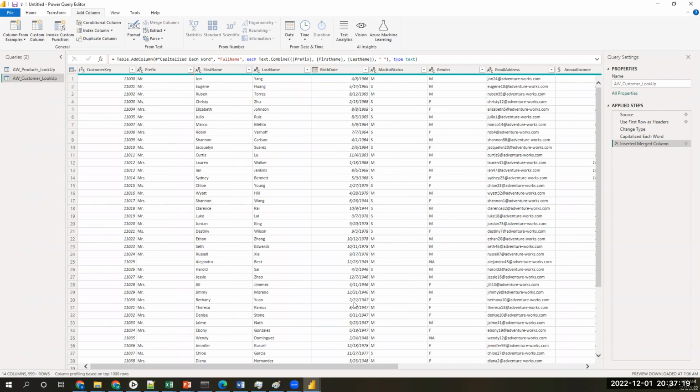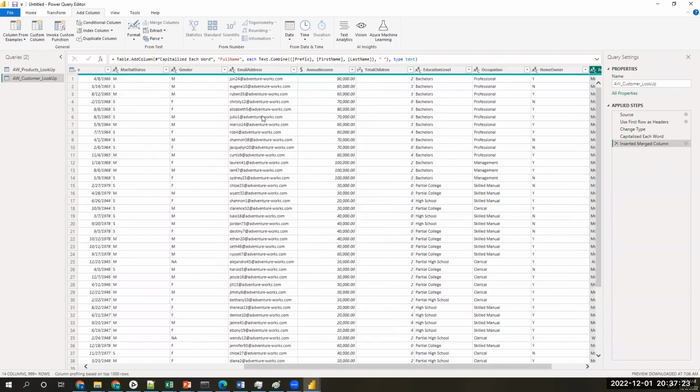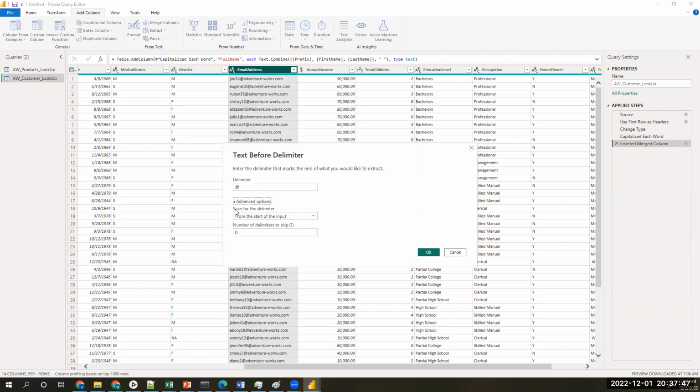Now what are the other operations? You have the email address. You want to extract this particular part, John 24, which you can consider usernames. This is Add Column only, right? You need to extract Text Before Delimiter. What is my delimiter? The at-the-rate symbol, in advanced options.